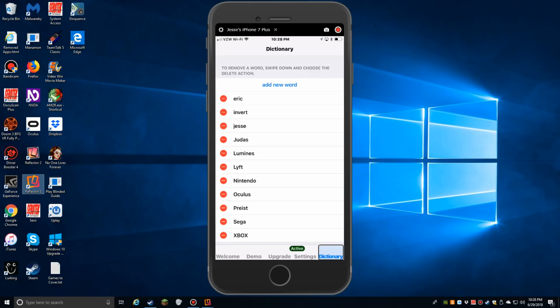When you specifically type a word that it doesn't know, it actually gets added to the dictionary. So I've apparently added several here. Let's see what we've added. Eric, Invert, Jesse, Judas, Luminous, Lift, Nintendo, Oculus, Priest, Sig, Judas Actions Priest, Xbox, Nintendo, Actions Xbox, Welcome. So there's probably a good dozen or so items in there.